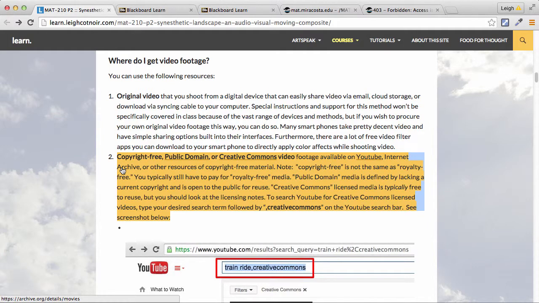There's a website called Internet Archive, which is wonderful. It has both public domain and some Creative Commons stuff. I think Internet Archive actually mostly has public domain. And what's really cool is you can also find old TV commercials, from the 50s and 60s, and documentary kinds of things.